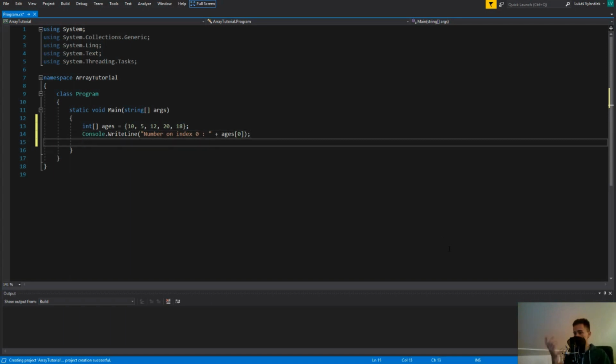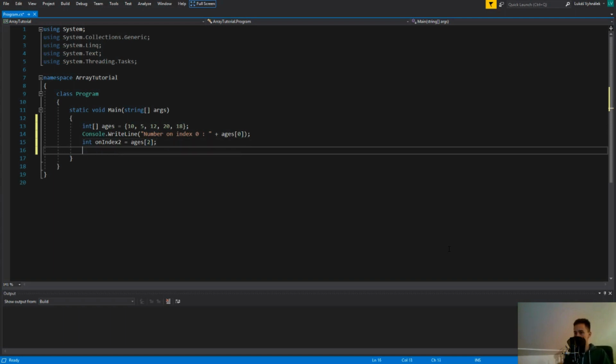Cool, let's just change some number, or let's do another thing. Let's define a new variable. It will be an integer, and let's call this one, I don't know, onIndex2, and we will set it to the ages on index 2, like this. So I will leave it up to you to figure out which number it should be, and I will also print it so that we can see it. So WriteLine, and in here let's say "age on index 2", right? And let's print the onIndex2.